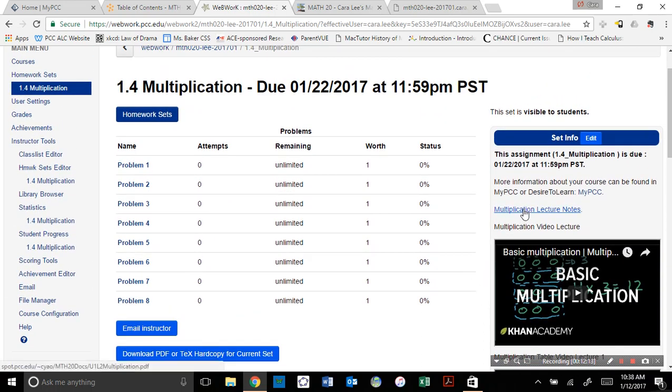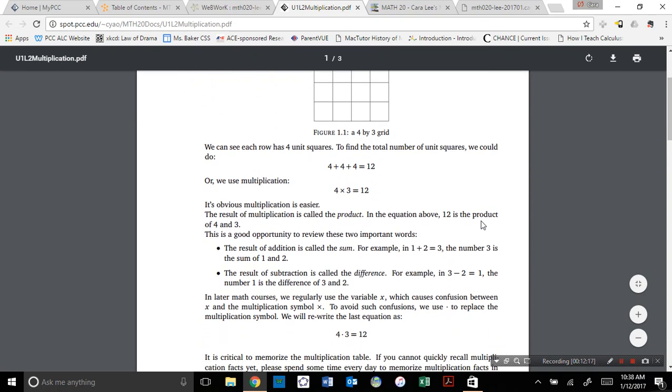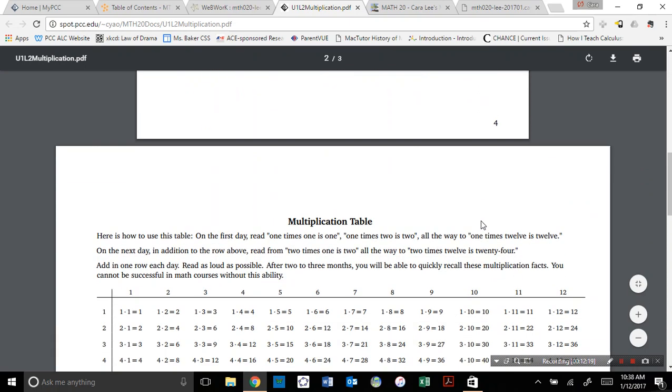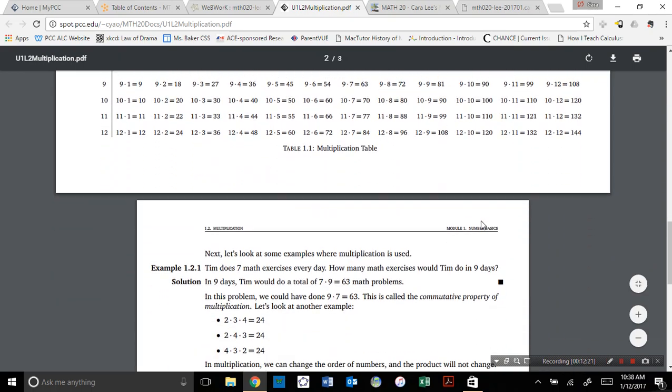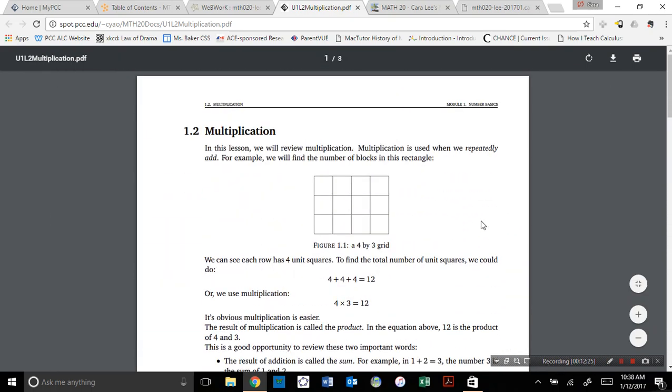There also are notes from any of these sections. This is just like a textbook. Here's the multiplication table. So please use that to your advantage.